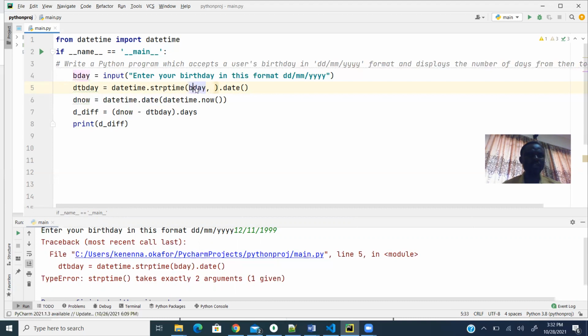But we haven't given it the format it's going to use to convert to the date, because there should be a date format. You know, like when you are writing a letter, there are formats for dates. So this method needs the format so that it can parse the string to a datetime object before it can convert to date. So let's give it that.